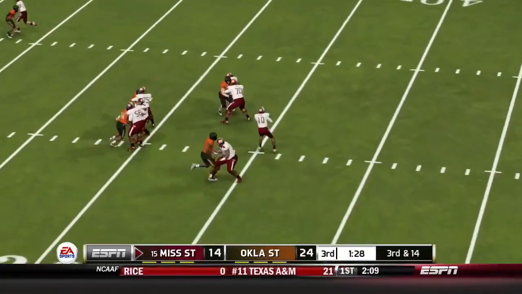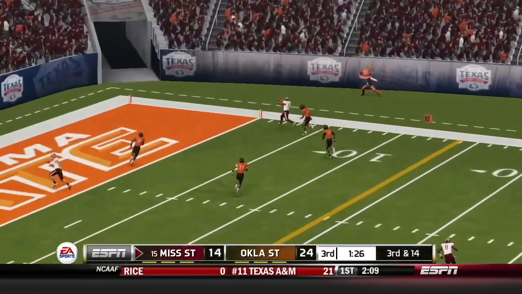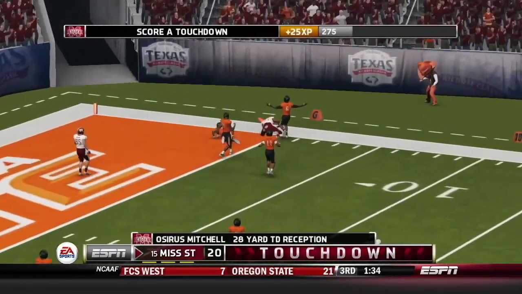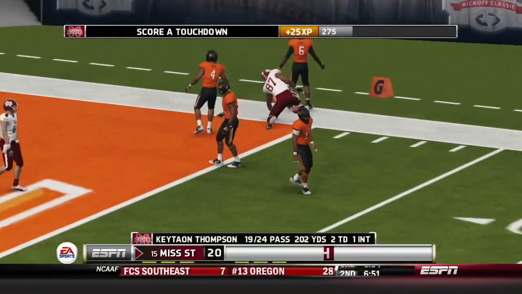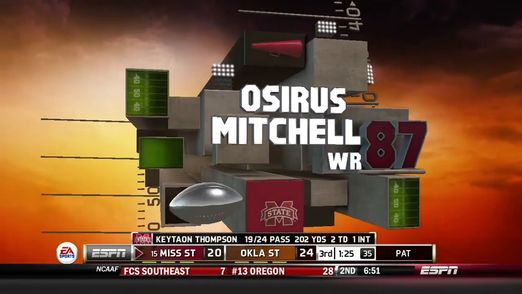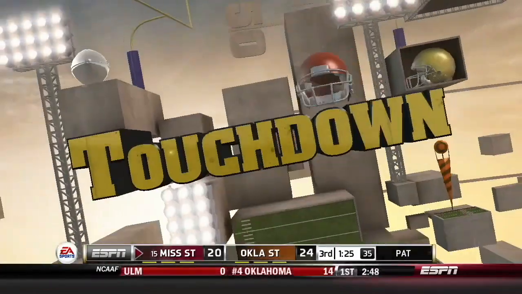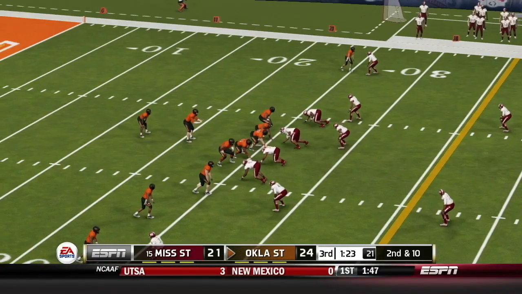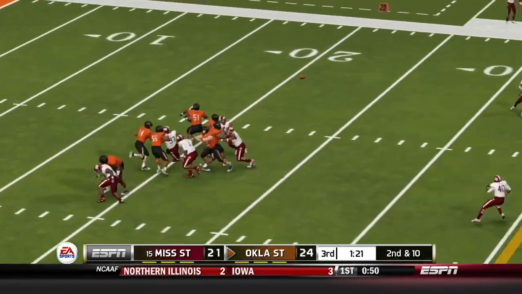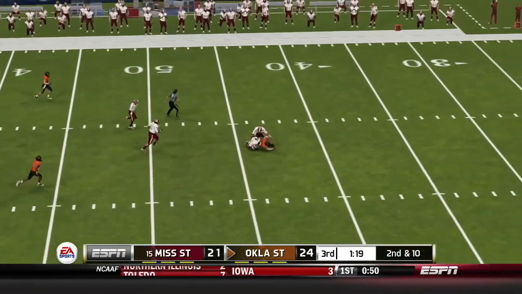drive. It's 3rd and 14 now, taking a shot deep. Got a man! That's caught. Osiris Mitchell's into the end zone. The 2nd receiving score of the day for Osiris Mitchell, and it's back to a 3-point ball game here. We've got a minute 23 to go in the third. It's 24-21, Oklahoma State going deep.